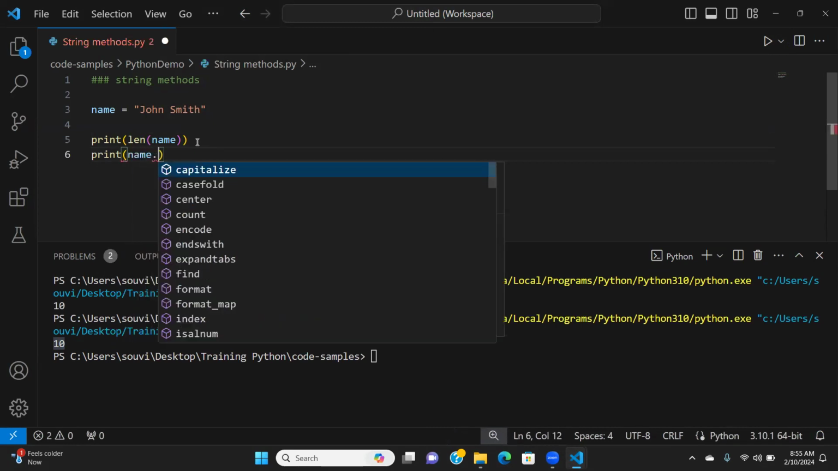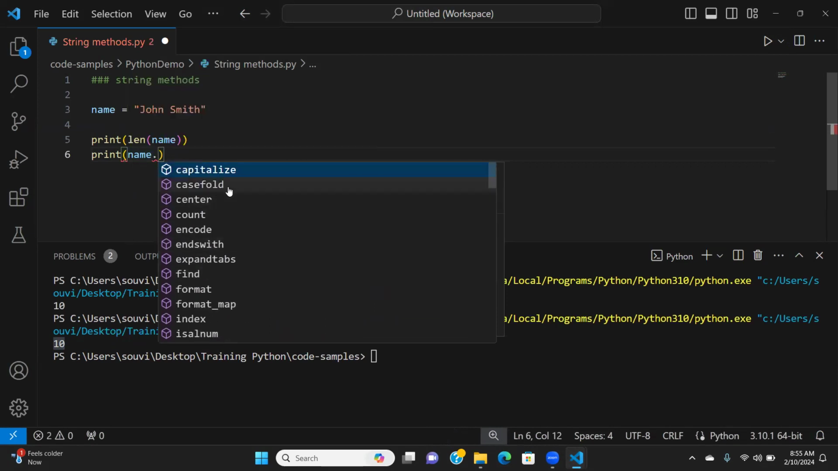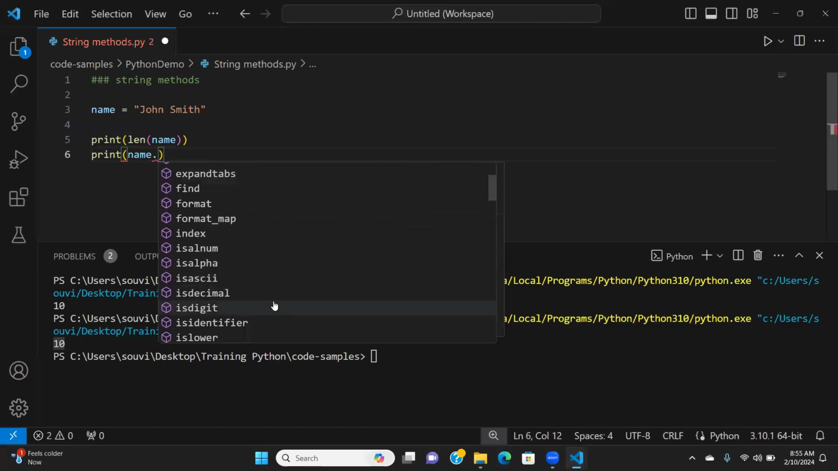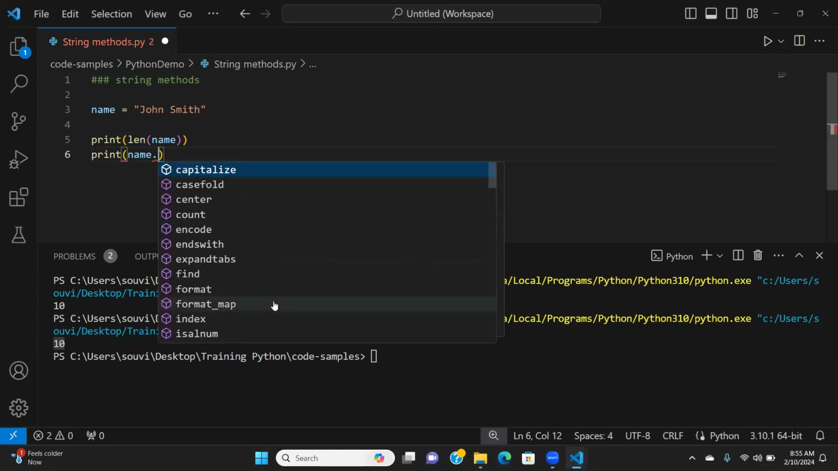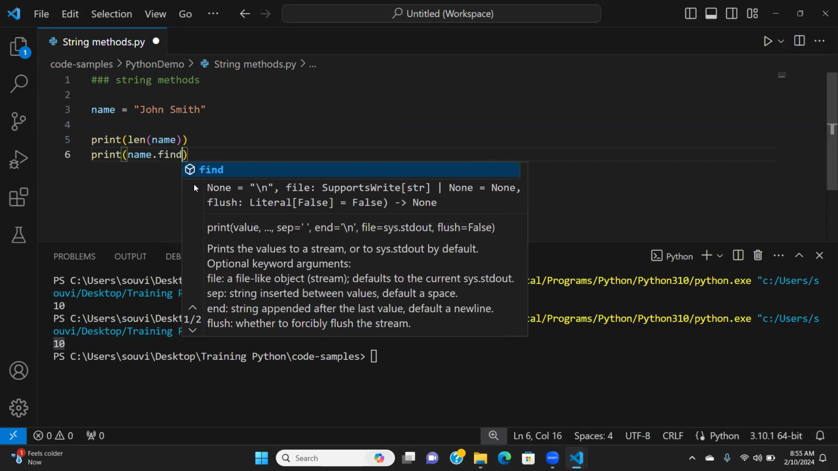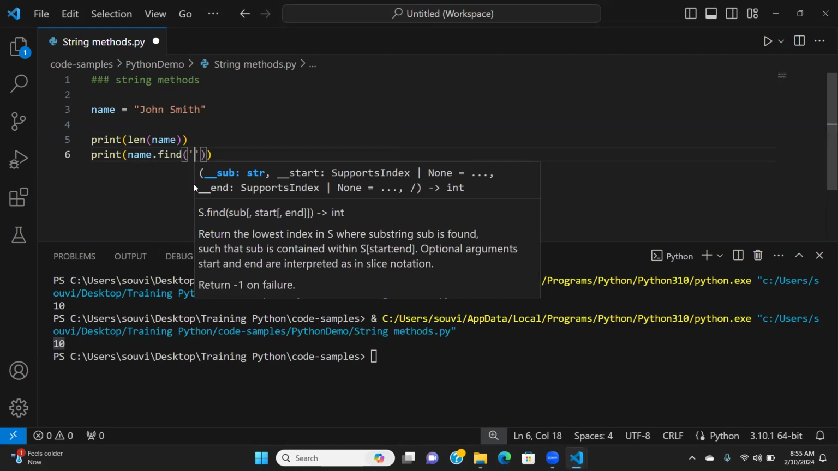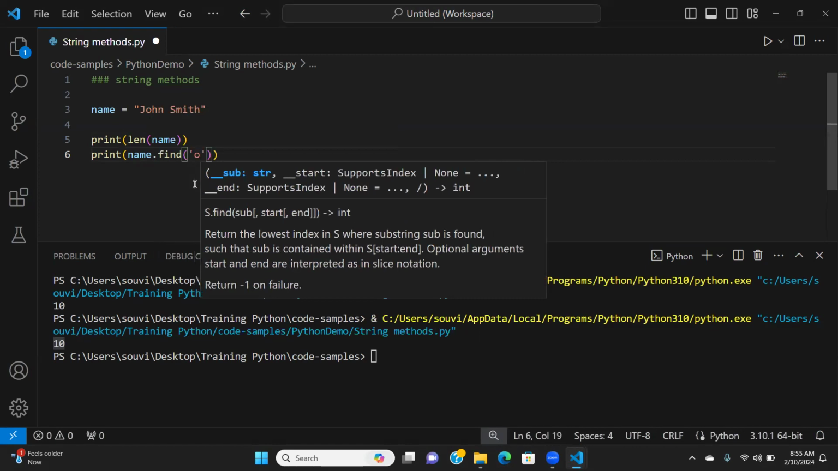The next is we will print the name. IntelliSense helps us to find, if we give a dot after a variable, what operations we can do. So capitalize, casefold, we will go through some of the methods. Right now we want to use find, and we want to find, let's say, o from our name.